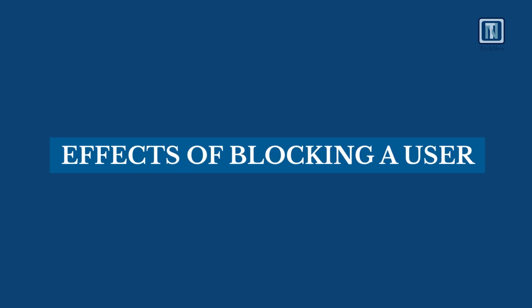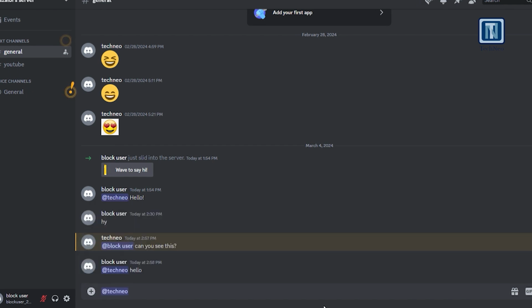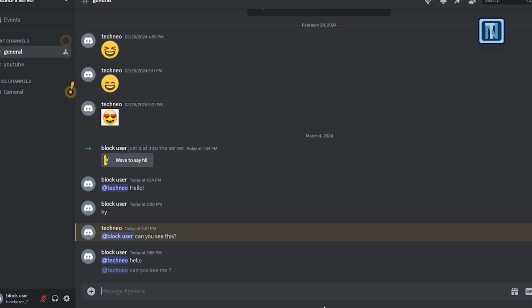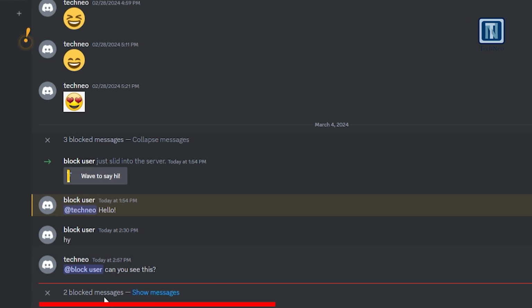Effects of blocking a user. Once you've blocked a user on Discord, several things happen. Firstly, they won't be able to ping or tag you in the chat anymore. If the blocked user was on your friends list, Discord will automatically remove them. In shared channels, their messages will be hidden by default, providing you with a cleaner chat experience.